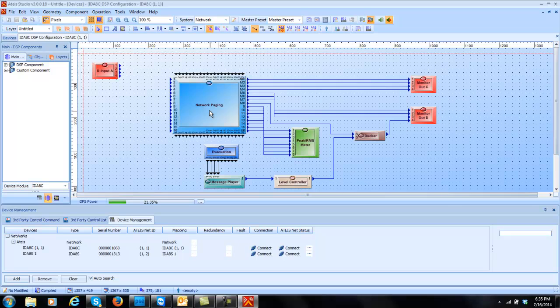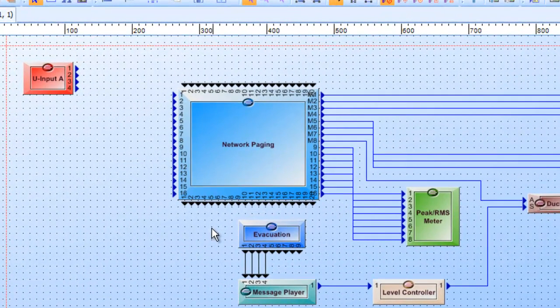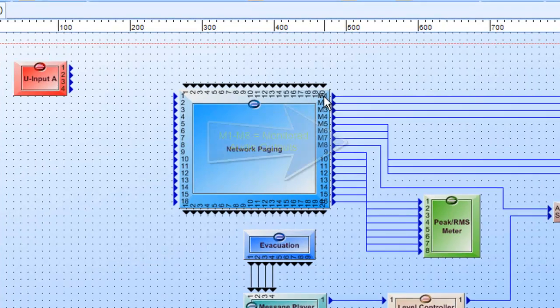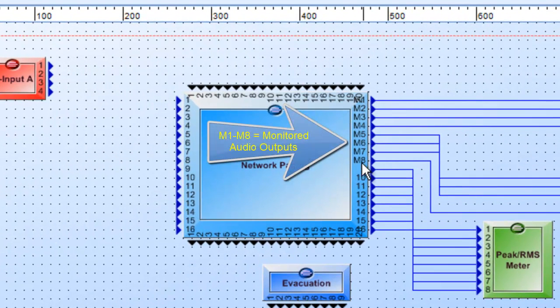Alright, so let's go into the IDA8 controller. The network page module that you see here is the hub of all the activity within the IDA8C. But as you can see on the left hand side we have 16 inputs, and on the right hand side we have 8 outputs that are M1, M as in Mary, through M8. Those stand for the monitored outputs.